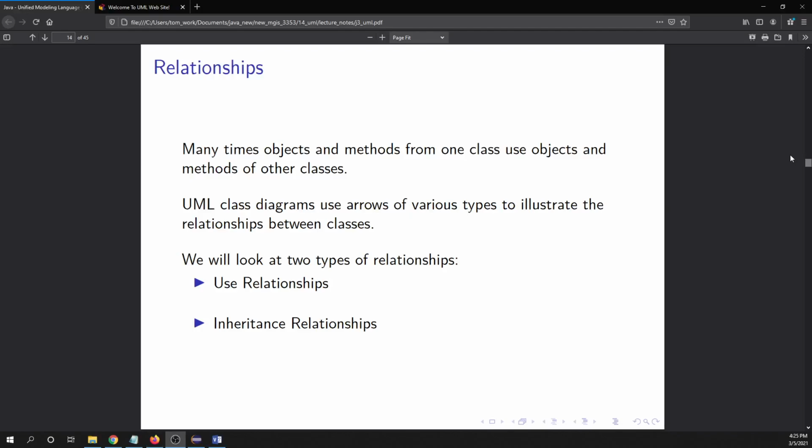All right, in this video, we are going to talk about relationships in a UML diagram. Many times, objects and methods from one class use objects and methods of other classes. We've seen that a lot during the past semester and a half. And so what we want to be able to do is to reflect those relationships in UML class diagrams. So in our project, we'll have a lot of rectangles that represent classes, and then we are going to use arrows of various types to illustrate relationships between classes.